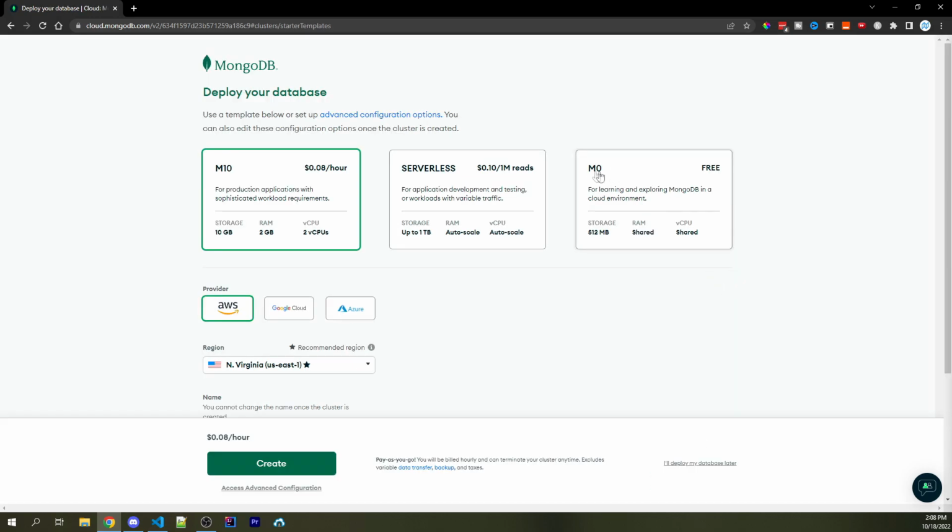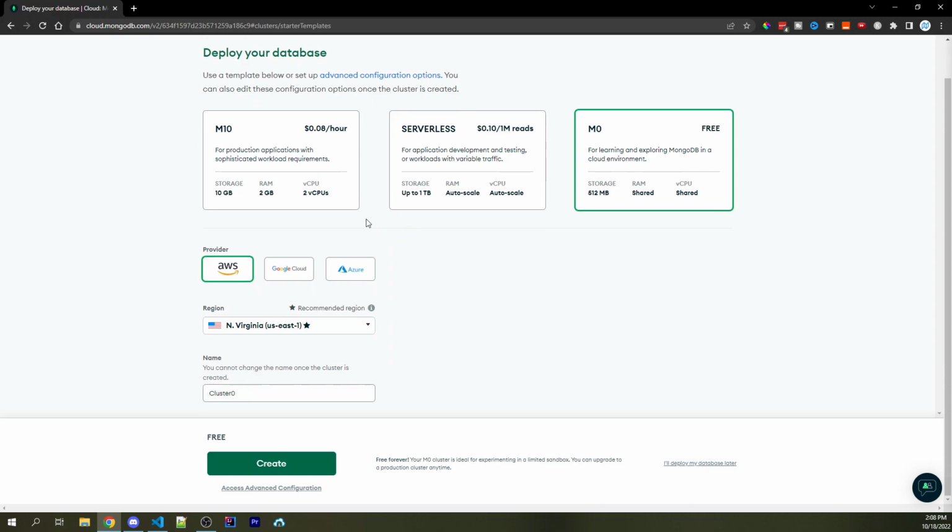And then here we can select M0, which is the free tier. You're only going to get 512 megabytes of storage, but for most small bots, that's perfectly fine. Then you can scroll down and you can select the different cloud provider or the region. Some of them are going to be paid, so I would just select the default that you have here. And then go ahead and click on create.